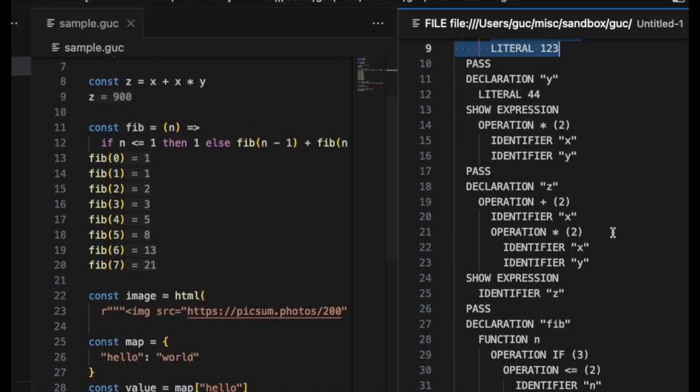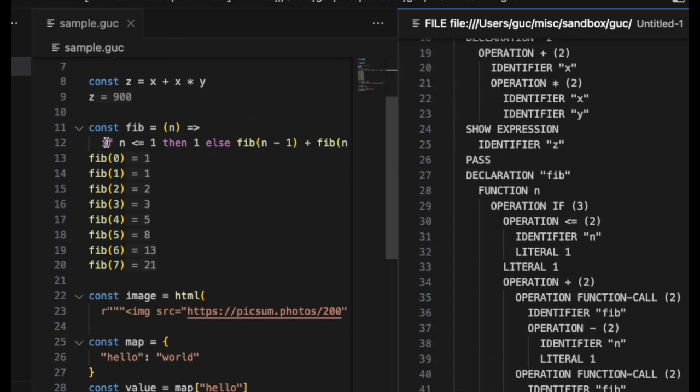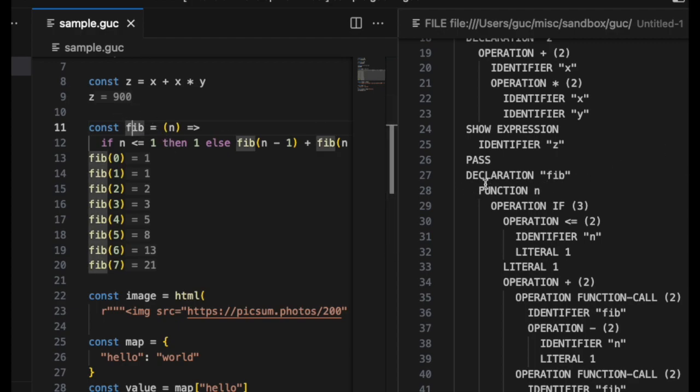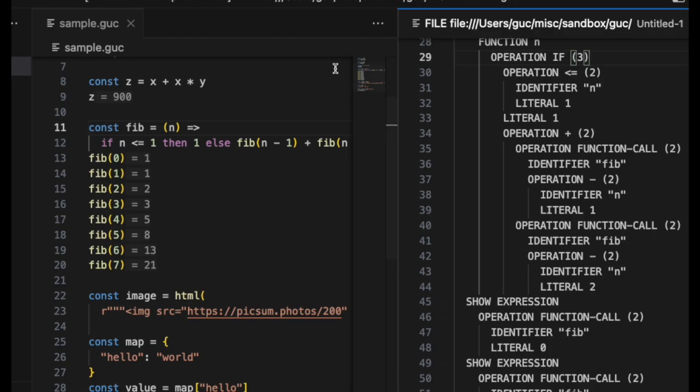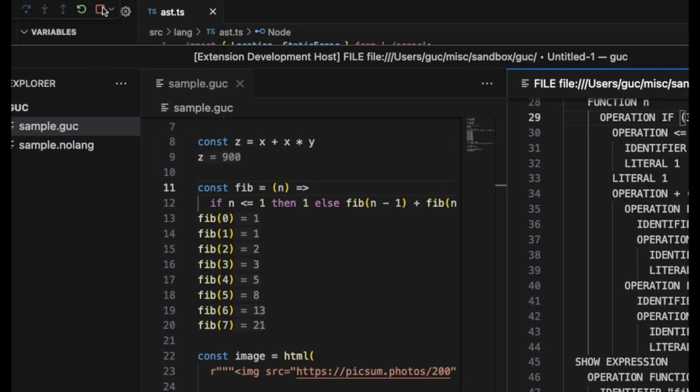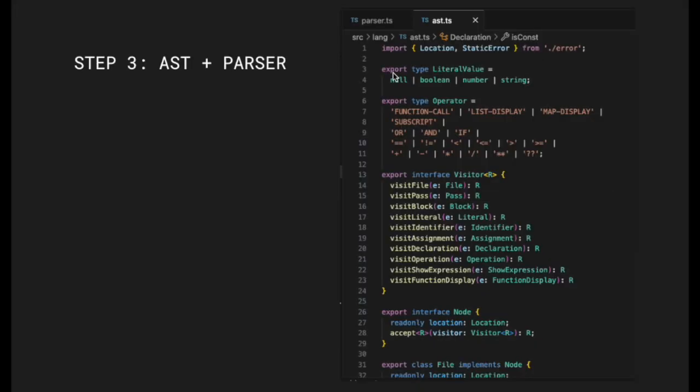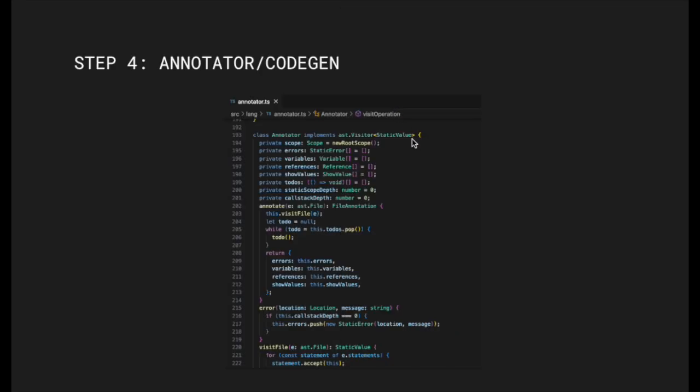And you have something like a function. This is a variable declaration, and we're assigning it to a lambda expression, basically. The function accepts one argument, and we have a conditional expression. So, the parser seems to work, which is good. And then we've got the annotator or codegen. So this is the part where it gets kind of interesting.